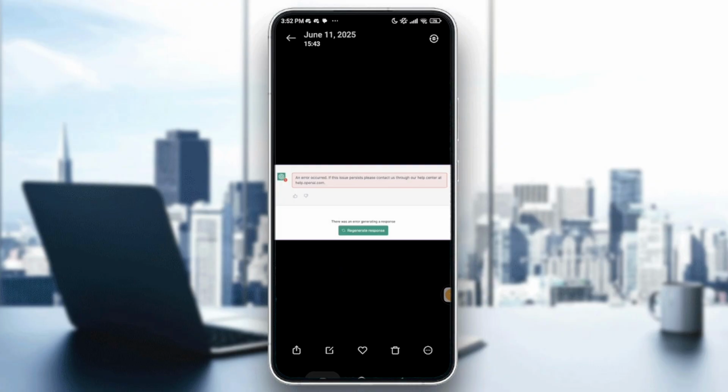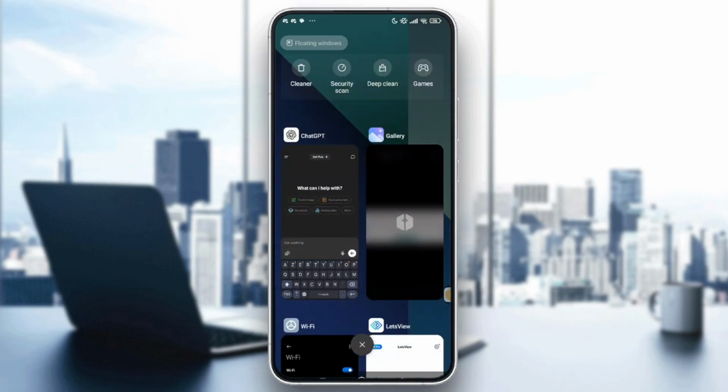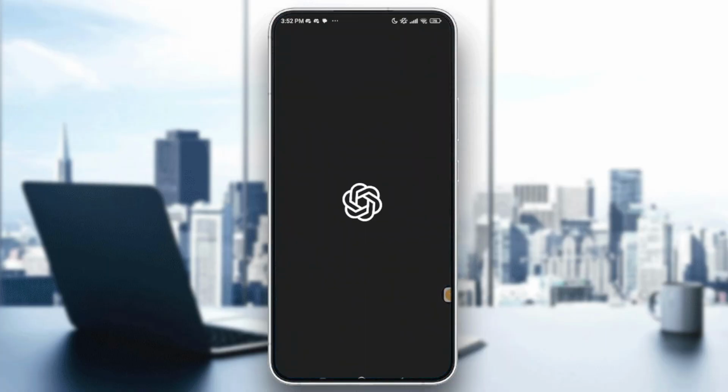So everybody, let's consider that you just sent a message on ChatGPT and that error appears to you. What I want to do right now, everyone, is close and reopen the app. So fully close the app from recent apps and then just hit over and reopen it. This clears temporary glitches.